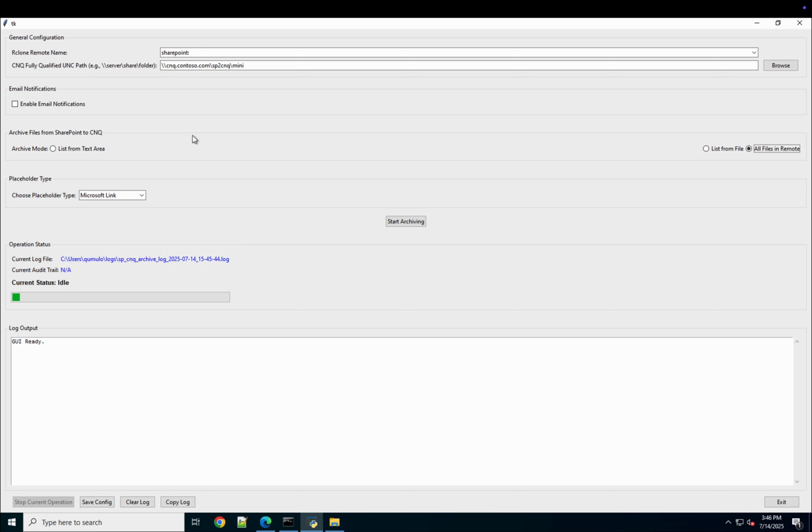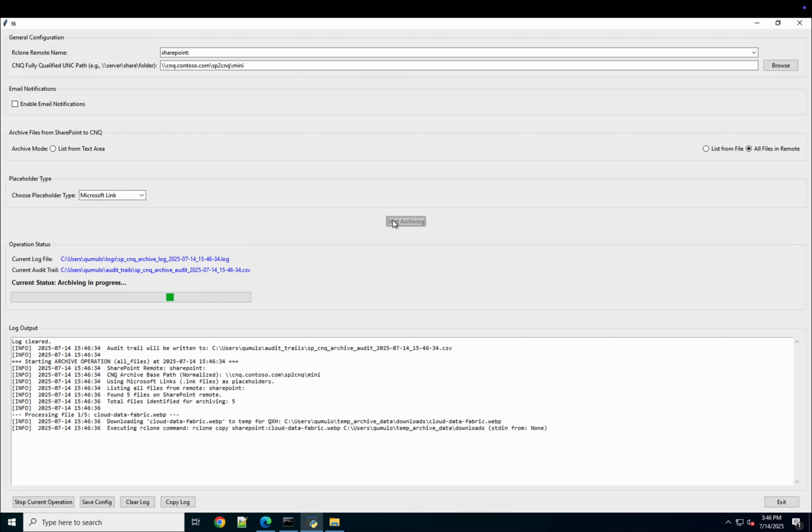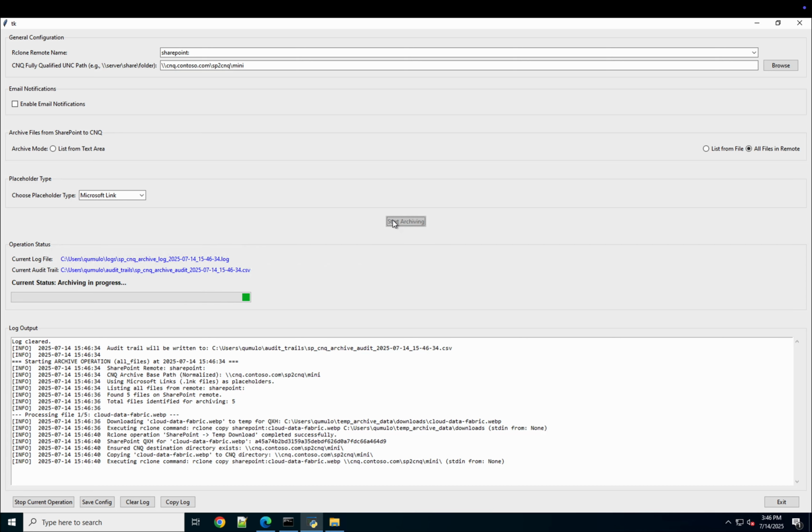There are two choices for placeholder type. This is the stub file that will be left behind after the file is transferred. You can select either the HTML file or the Microsoft shortcut, also known as an LNK file. Next, select the Start Archiving button, and you'll begin to see entries in the log output dialog box. The log file and the audit trails file paths are displayed on screen and can be saved for future reference.